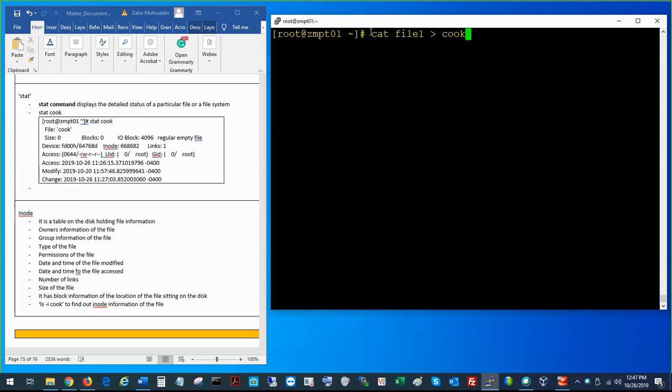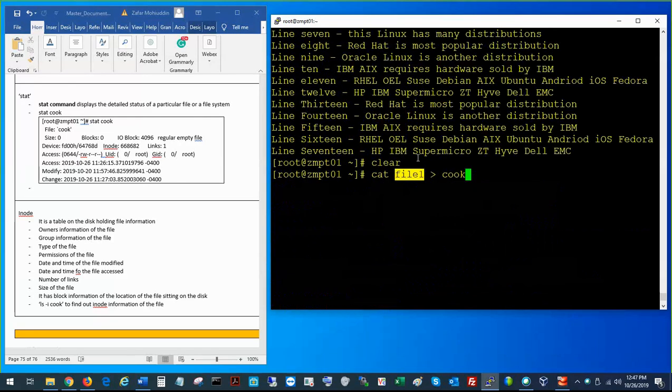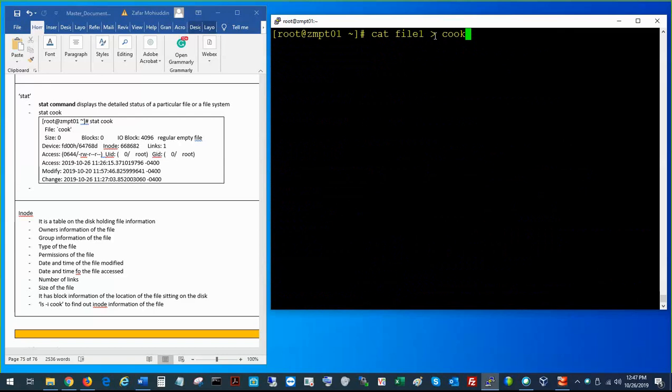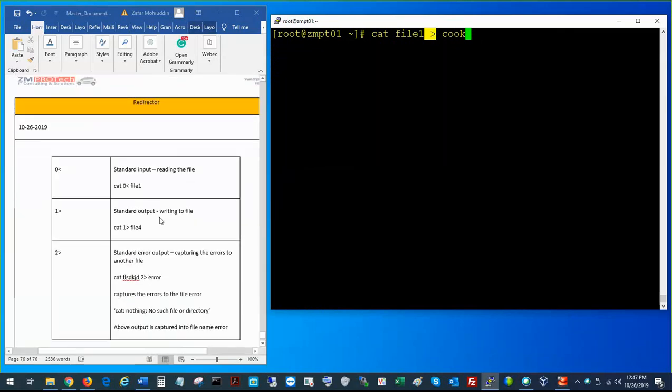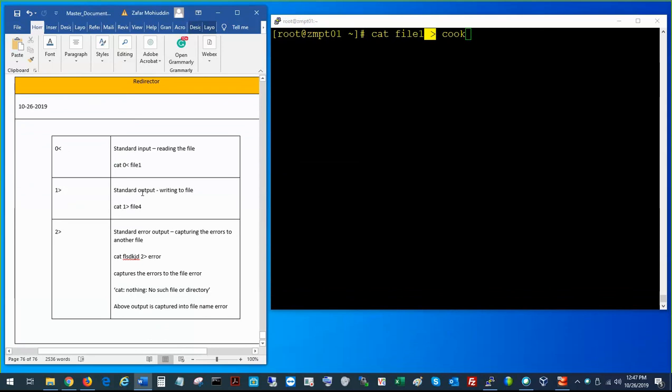So what is happening here is the cat command is reading the file and this is what it displayed here. Now we are telling it not to display on the screen, but to put it into the file named cook. This is where the redirector comes in. Standard output: instead of putting the standard output on the screen, we are telling the system to send standard output to the file.